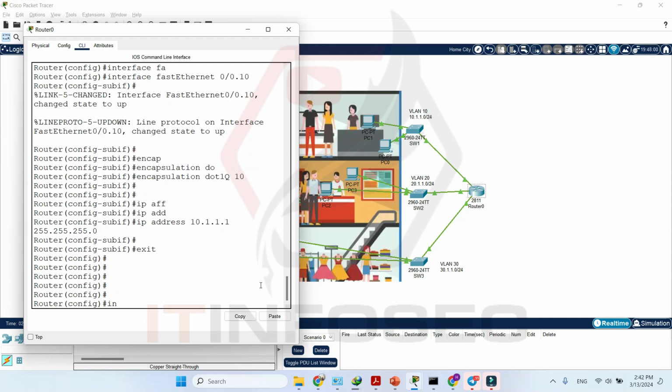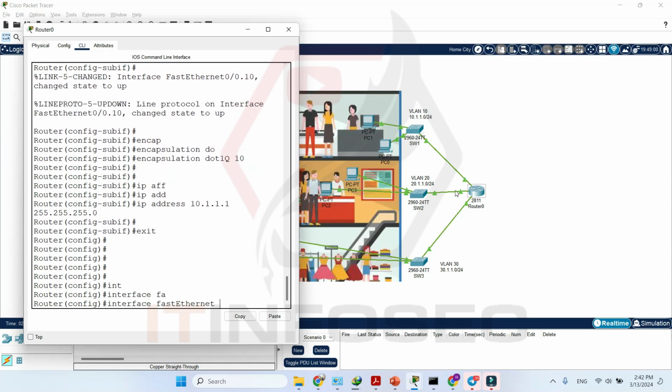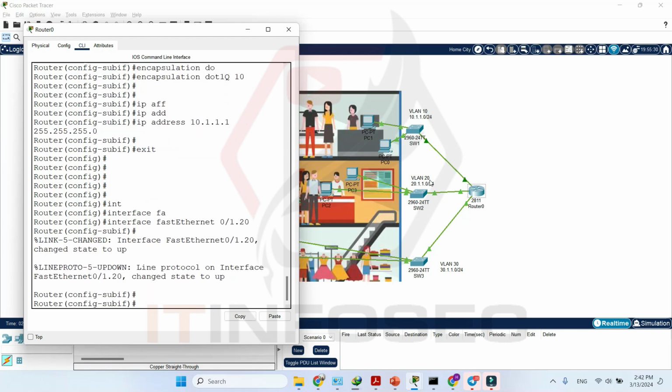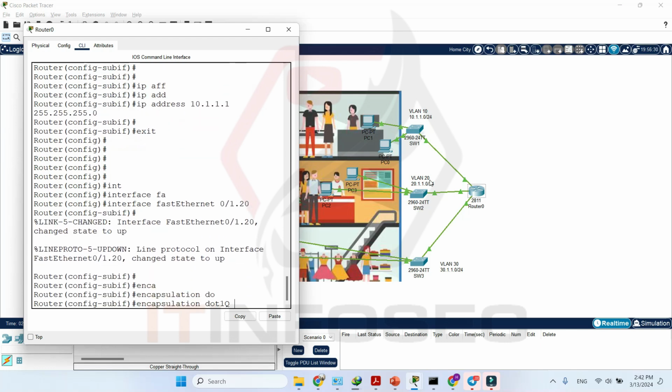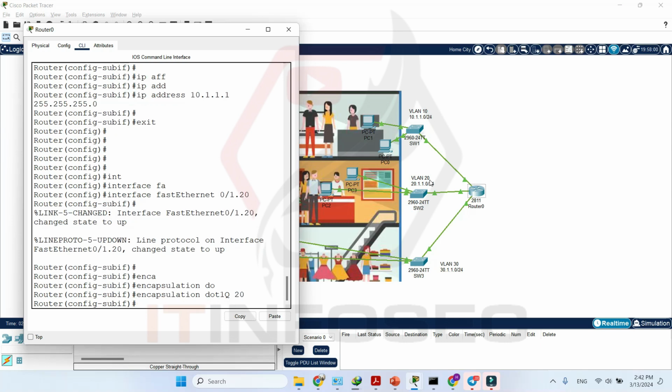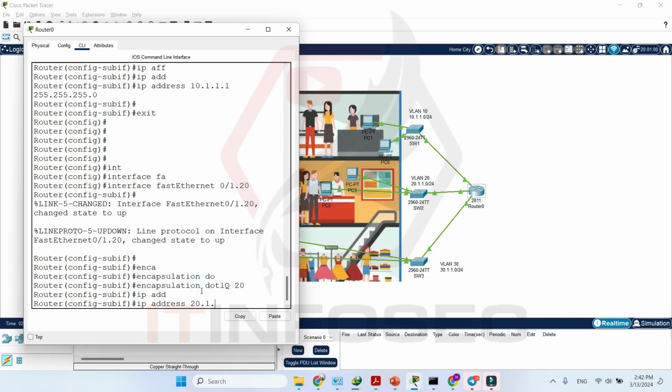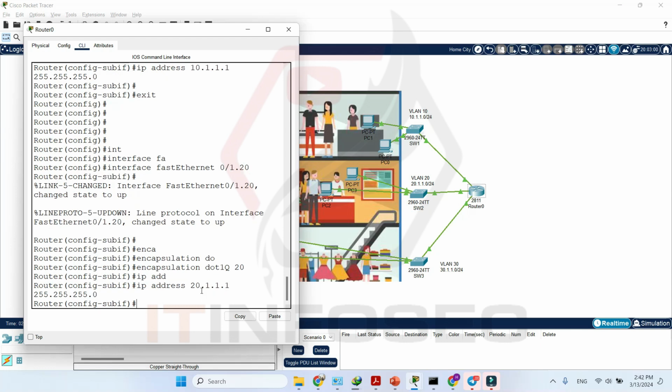Next, interface FastEthernet 0/1. The previous one was 0/0, this is 0/1.20. The VLAN number is 20. Encapsulation dot1q 20, the same as the VLAN number. IP address 20.1.1.1, the mask is 24 bits.